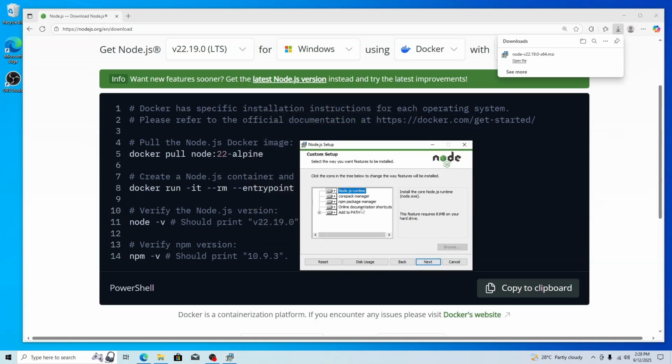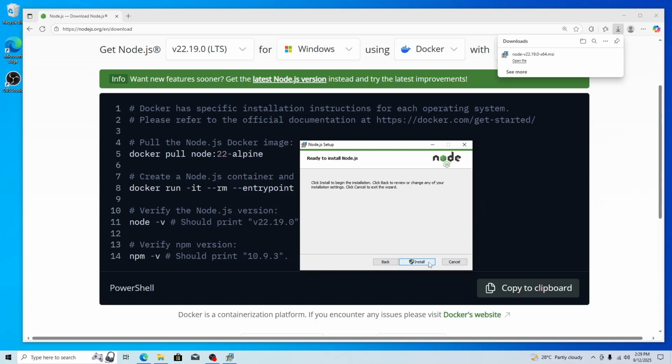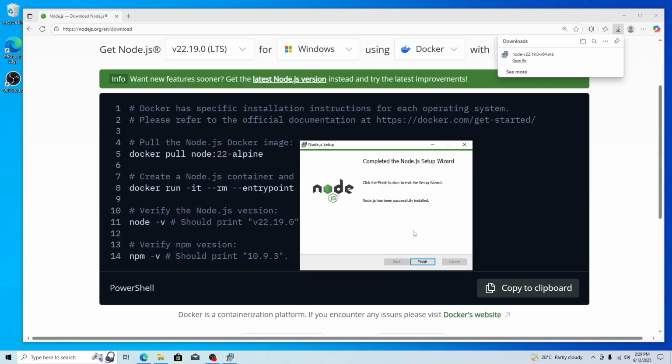So these are the steps that will be followed in this installation. Just click on next and click on next. Click on install, select yes. This will take some time. That's it, it is done.